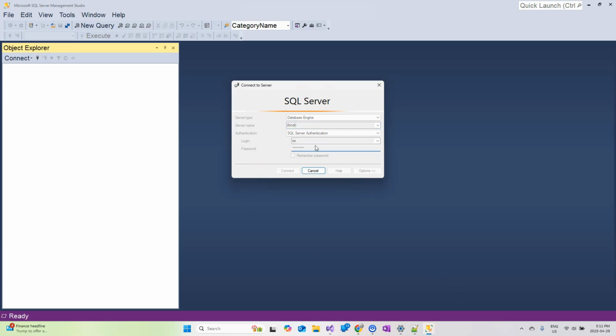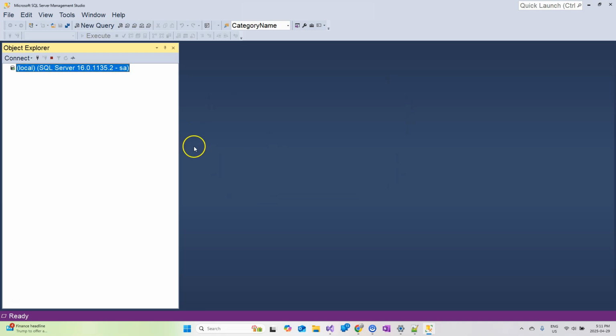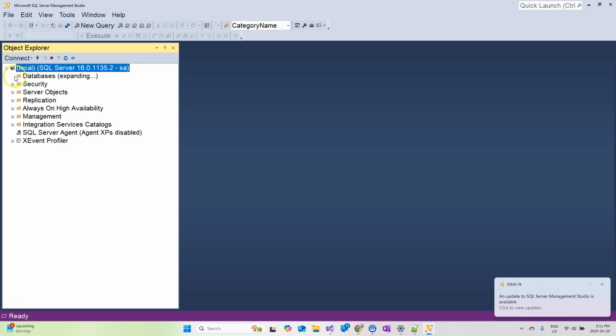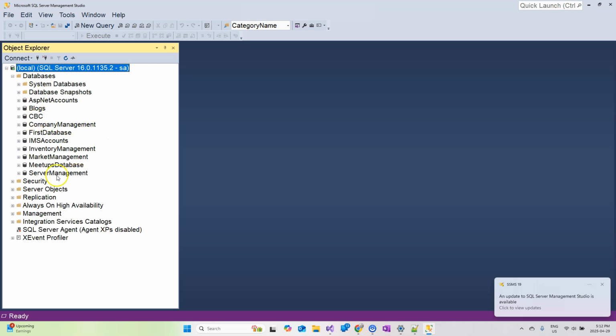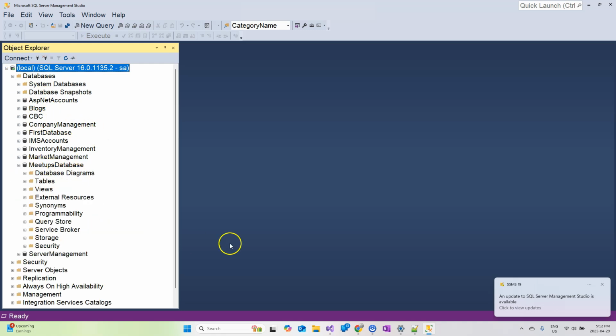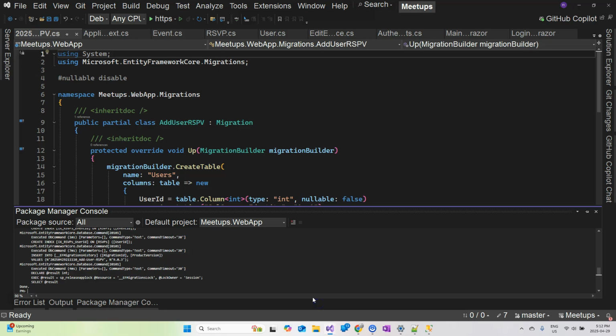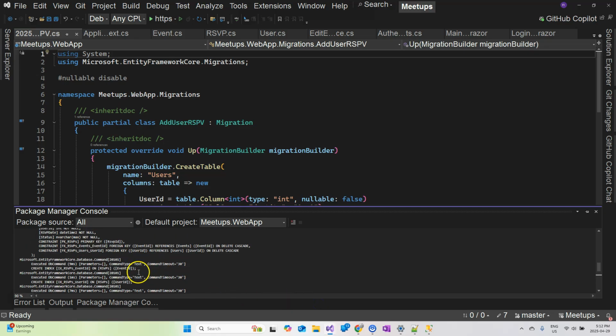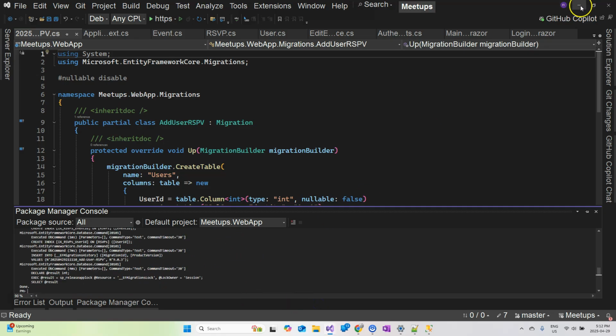I'm gonna enter my password, and the password is wrong. Okay, the password is right now. Okay, let's open up and take a look at our Meetups database. I don't know whether the migration is finished or not, but it looks like the migration has been done.